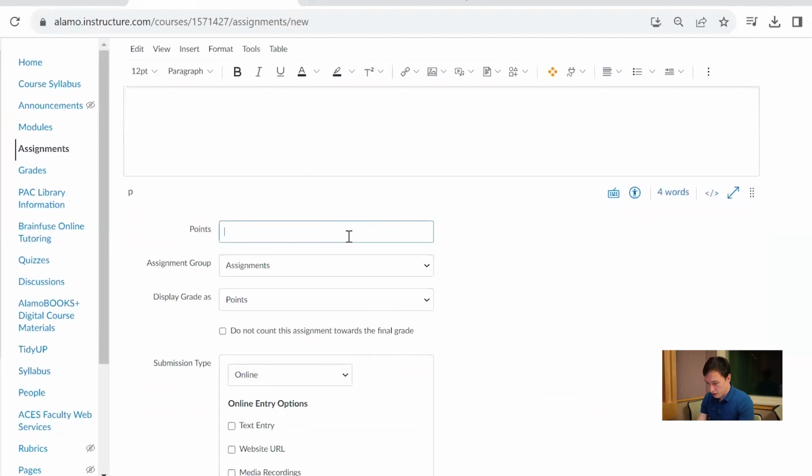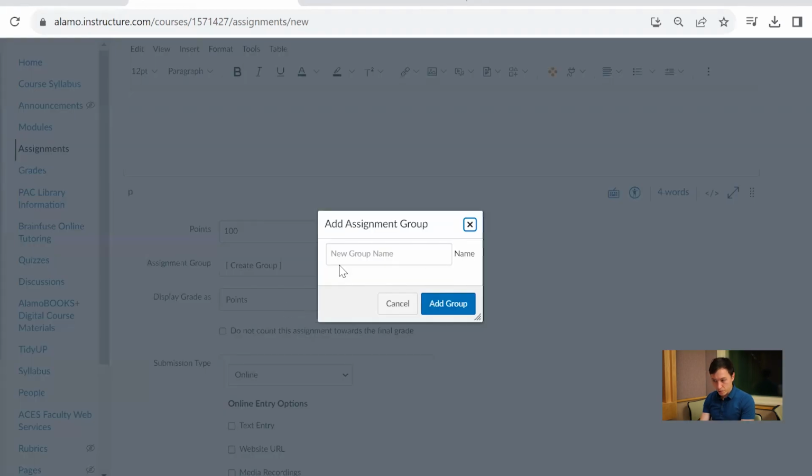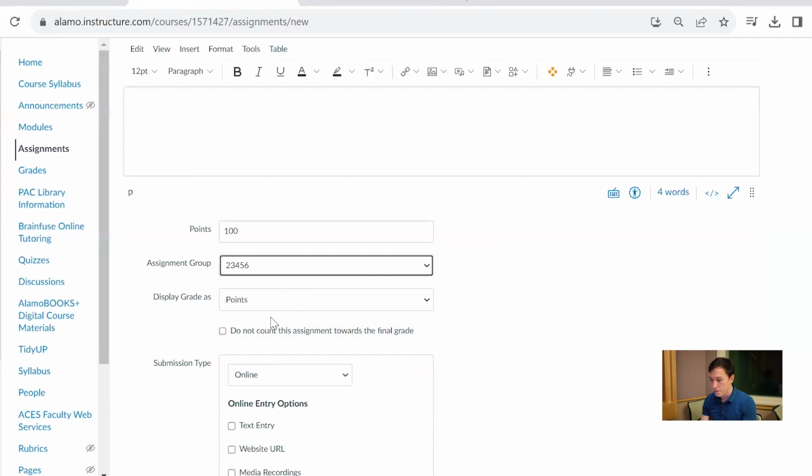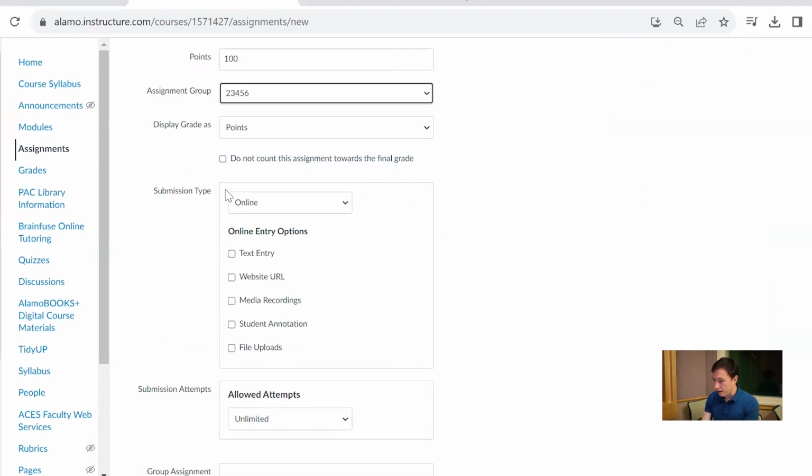This is going to be worth, let's go with 100 points. And for the groups, we're actually going to create a new group with this, and this is just going to be those numbers that we just added into that group. So we just created a new group. It is going to be worth assignments. And here we can even have this assignment count towards the final grade, or we can decide whether or not we don't want that. So we're going to have that just kind of right there. And the submission is going to be online.